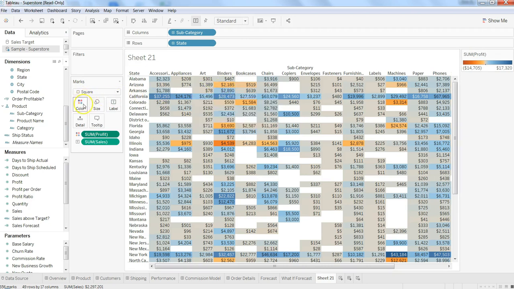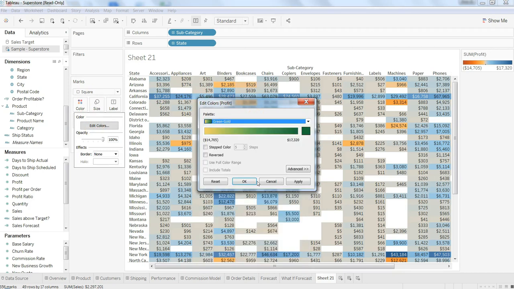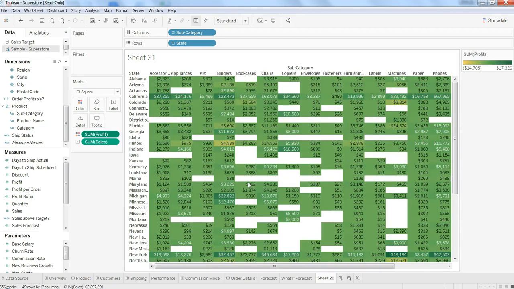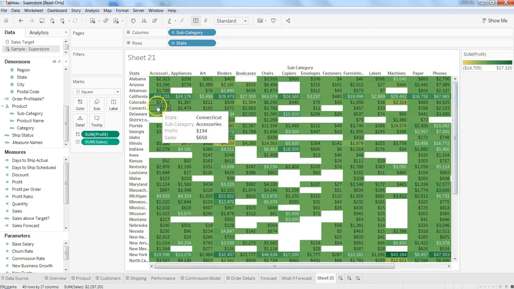By simply going into the colors, go to edit colors and select the palette, maybe green to gold, and click OK, and you can see the information in a different way if that's how you want to see it. So you can change the properties as you wish.